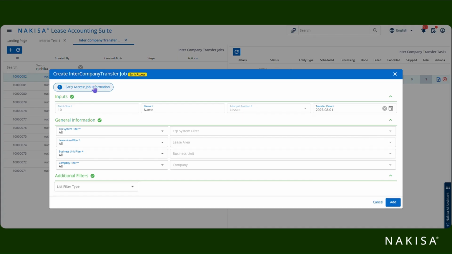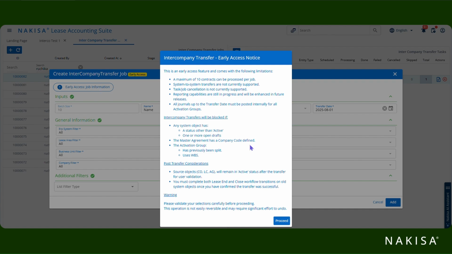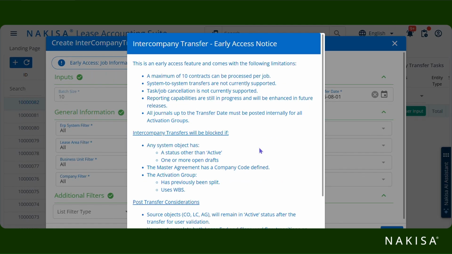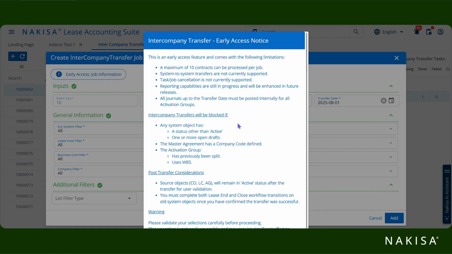If you click on this early access job information, it tells you in detail about the intercompany transfer early access notice, basically telling you it's only allowed for 10 contracts, and system to system transfers are not currently supported. Once a job is started, it cannot be cancelled. Reporting capabilities are still in progress, but we will have them transferred in the disclosure reports in the new company codes that is available already. All the journals, as I mentioned, must be posted up to the transfer date for those activation groups.